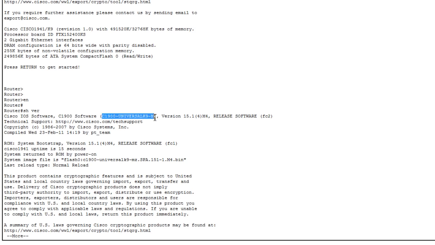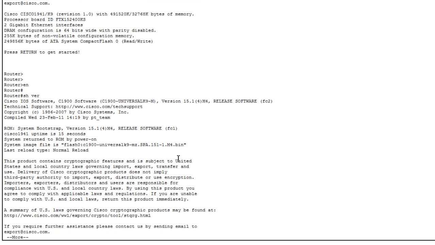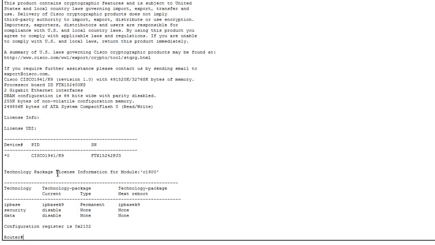That means it's a universal license that has all the things. But what license is it running? You can see that down below. It will tell the license information for module C1900. IP Base is a permanent license. You can see permanent. Security is disabled. Data is disabled, right? They don't have any license at the moment.